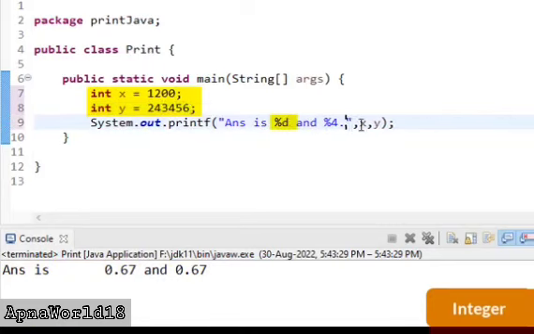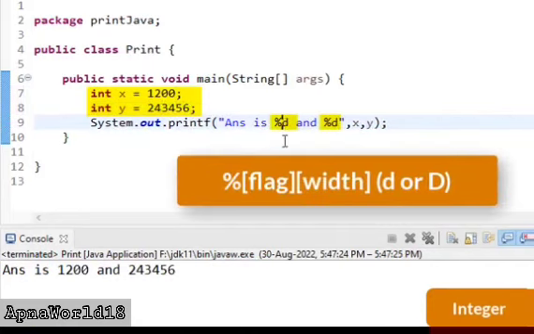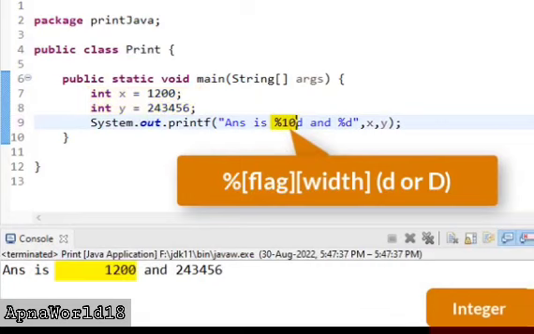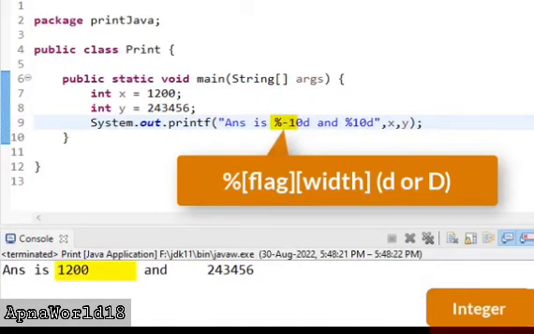Now let's see how you can use integer values. You can use %d with the shown format. Here width is again to specify how much space is available, and if the number is shorter, it will pad with spaces. With the help of a flag character, we can use minus to align it to the left, or we can give a comma to separate the numbers.